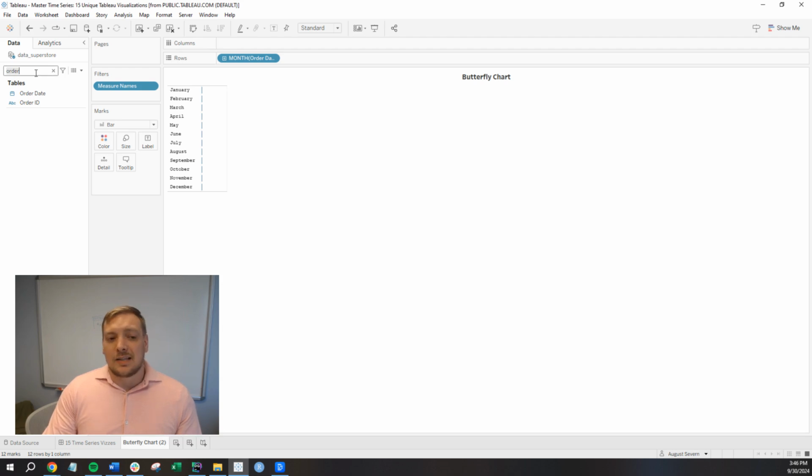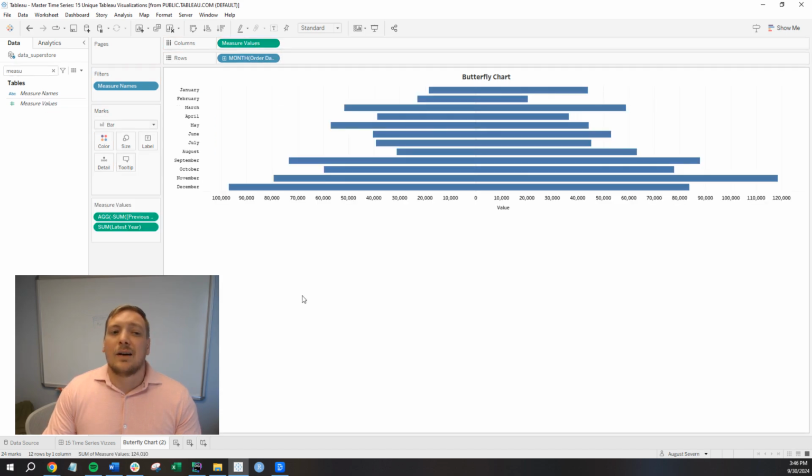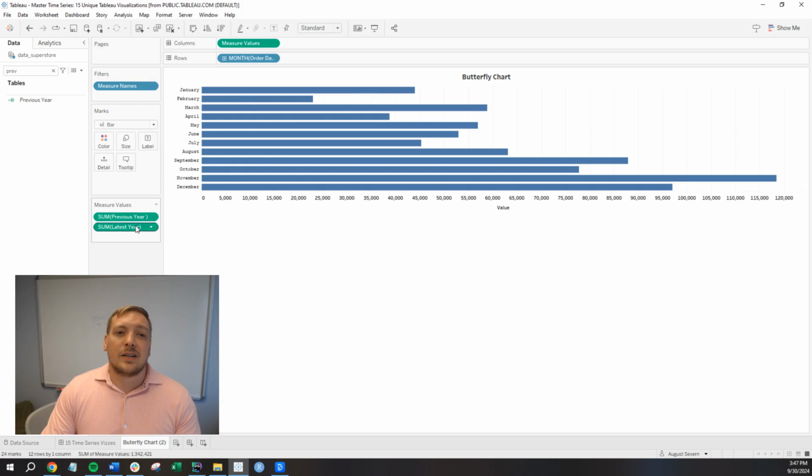I'm going to make this a year over year. So we are going to go to measure names, measure values, add that to columns. Now we have our measure values. So we have the previous year and the latest year on our measure values down here on the marks card. So as you can see, we don't have a butterfly chart right now. So how do we fix that?